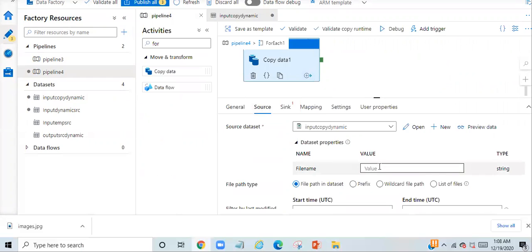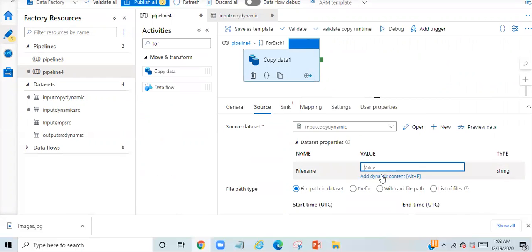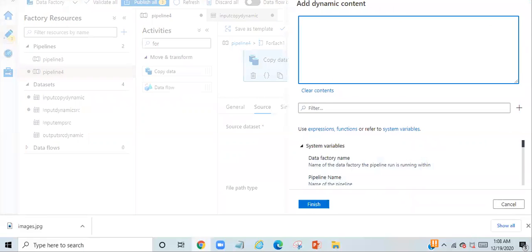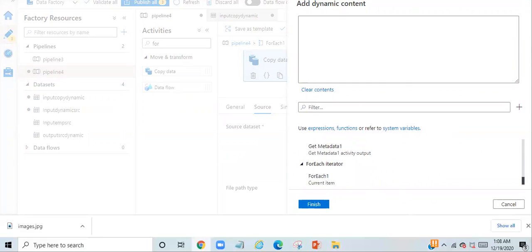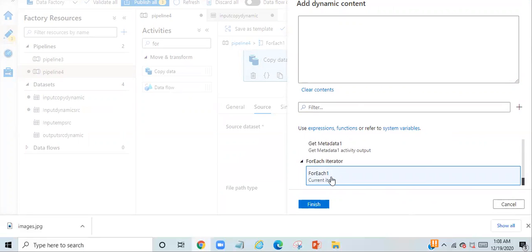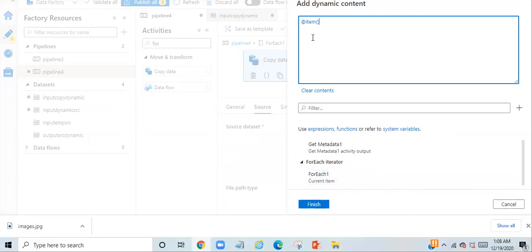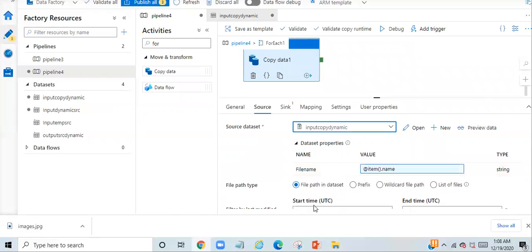Now this is set. Now I need to set the file name here. I will click here, dynamic, and if you see this ForEach, it will return the item. Item means it will return the file one by one. So I need the name of the file, item dot name. Yeah, this is all set.